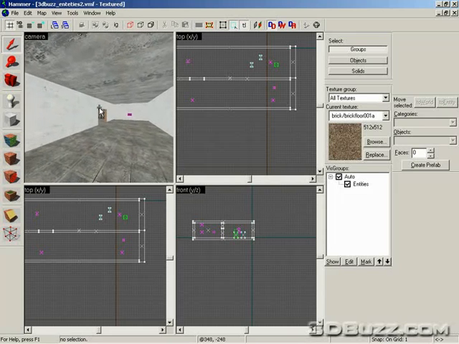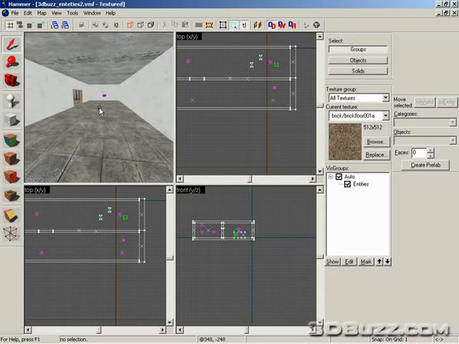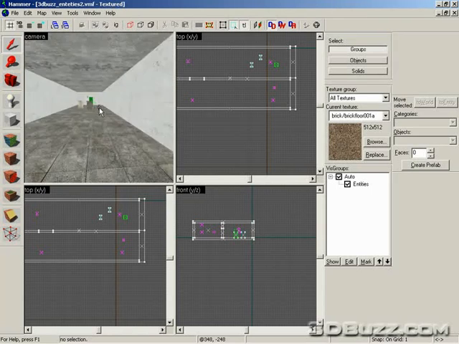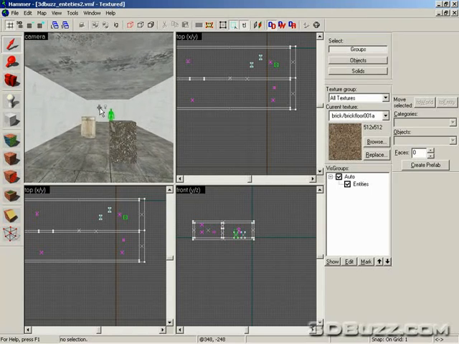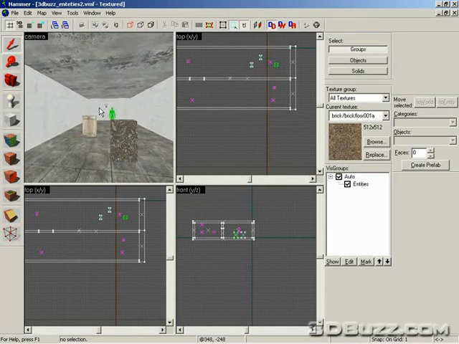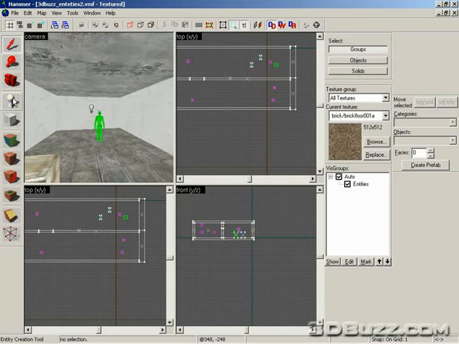A physics prop would be a barrel or something you can move around with a gravity gun. And a ragdoll prop could be a corpse or a mattress or something that has joints to it. Gotcha. And because Half-Life 2 does not currently support dynamic lighting of any kind, things like physics props are not going to cast shadows in your level. That's right. So let's go ahead and start by creating a static prop.